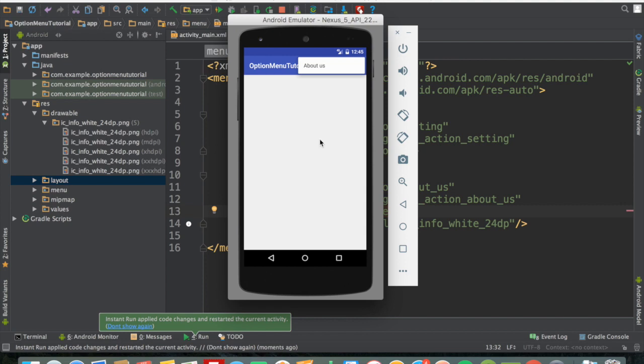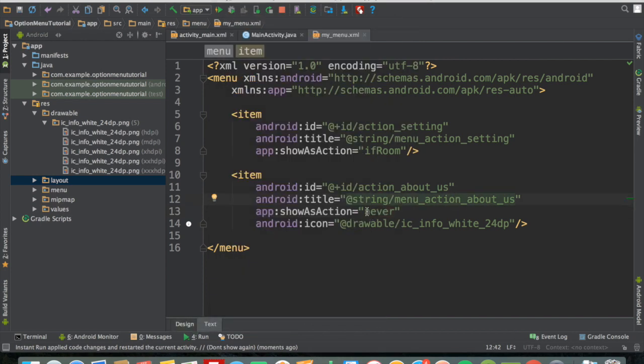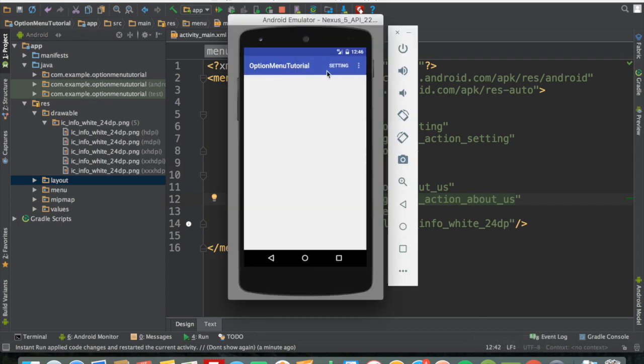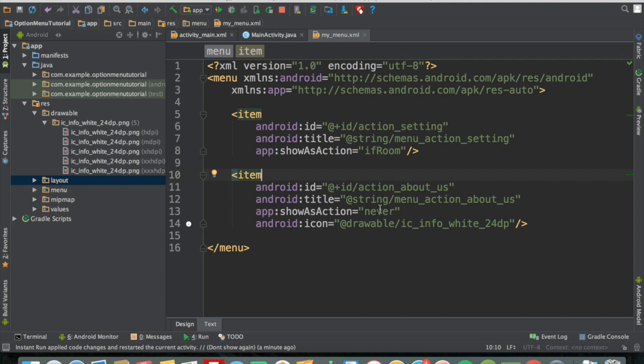But if you want to show the icon, then you need to choose ifRoom, and if there is actually room or extra space in the toolbar, then the icon will be easily visible, like what I showed you earlier. But right now, since we're explicitly telling Android that we need the item to be hidden from the toolbar, there's no point in showing the icon here. It automatically shows you the text instead of the icon. But let's say we undo, and we want it to be in the toolbar.